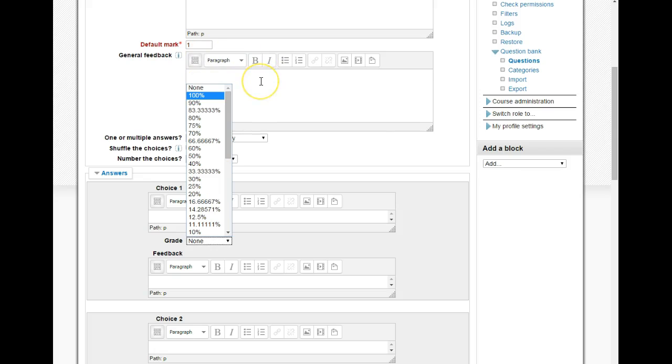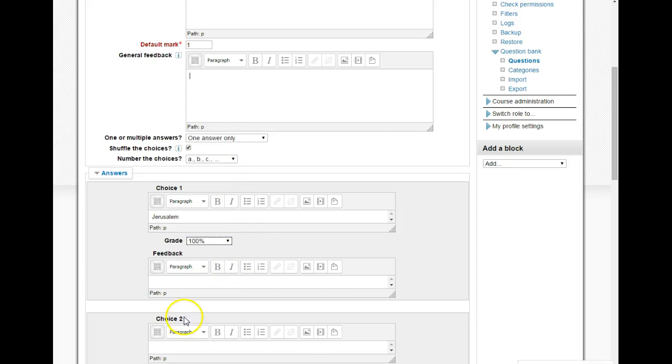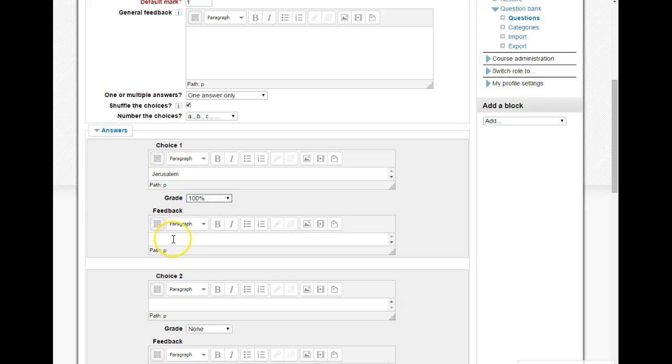This is a text editor, so you can change the way the text looks and add images and other media if you so desire. So we're going to say that our first answer is Jerusalem, and we know that is correct, so we're going to give it a 100%. You notice that you can also give feedback to each question. So this is the correct answer, so we can say, good job.